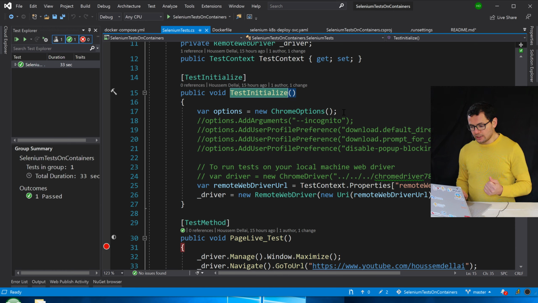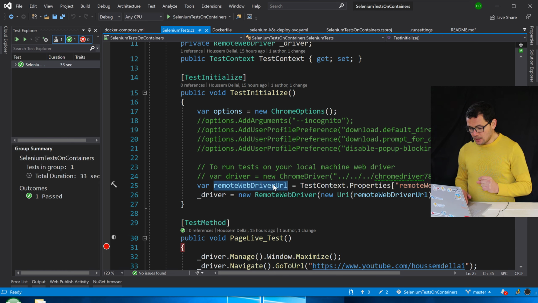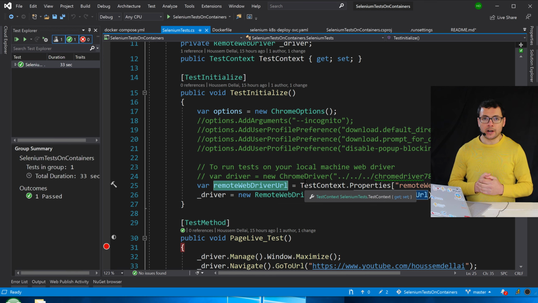What I'm doing here is specifying the options that I want to use. So here I say I want to use Chrome. I want to run my tests on the Chrome browser. And then later I'm using this option to get the remote web driver URL.